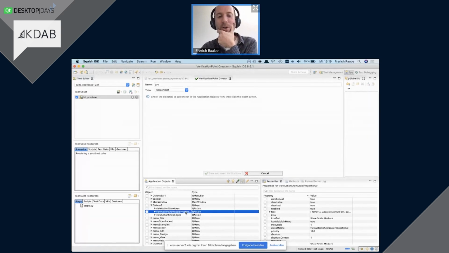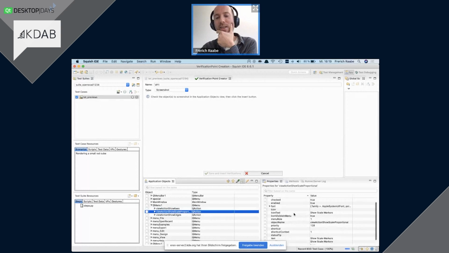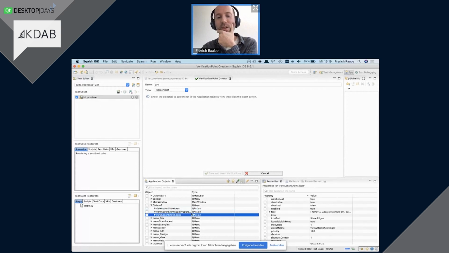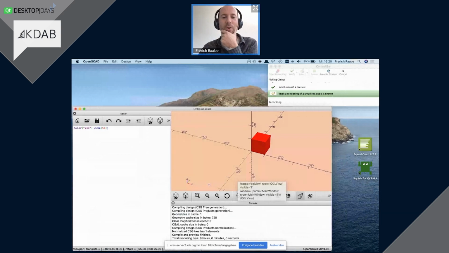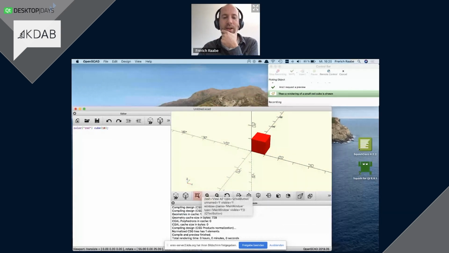Also, for each of the objects at the right-hand side here, you can see all the properties. So you can see that a Q action has a font, an icon text, and so on and so on. Now, I could traverse this object hierarchy and grab a screenshot of that OpenGL rendering widget, but a much simpler way is to use this picking tool. With the picking tool, I can hover over my application and visually select the control I'm interested in. This, again, only works because Squish has dedicated support for Qt applications.